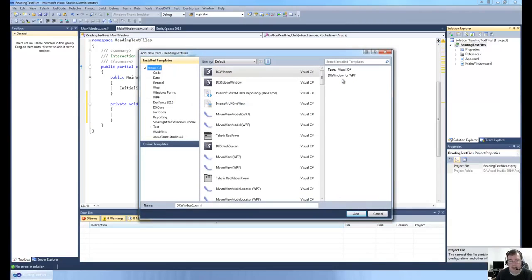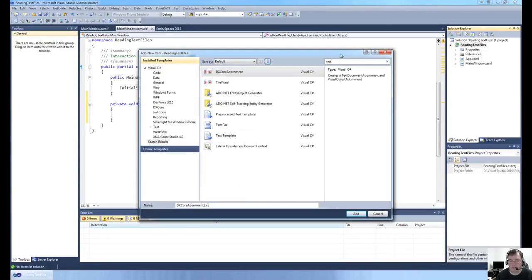That's going to bring up our list of new items, and one of the items that you can add is a text file. So to save a bit of time, up here in the search box I'm just going to type text, and anything with text referenced in it will appear. And I'm just going to select text file for C#, and I'm going to name the file names.txt and click add.